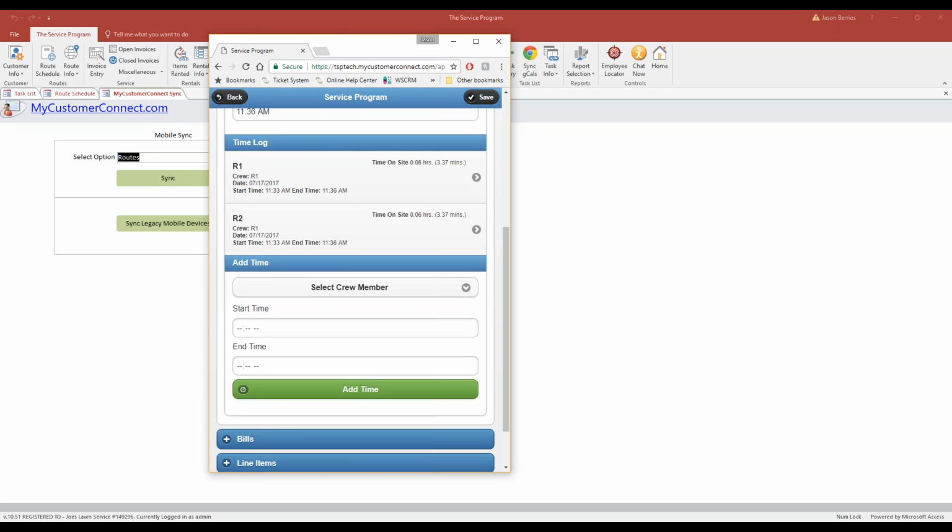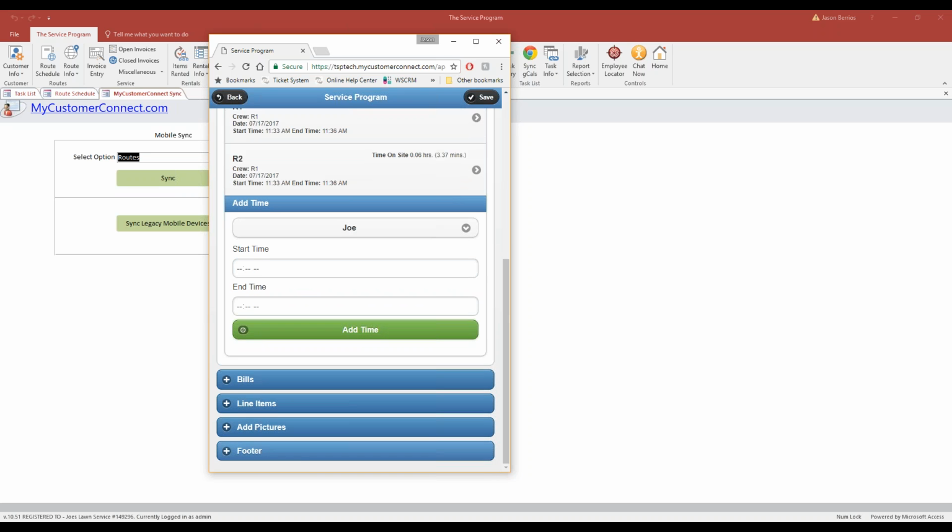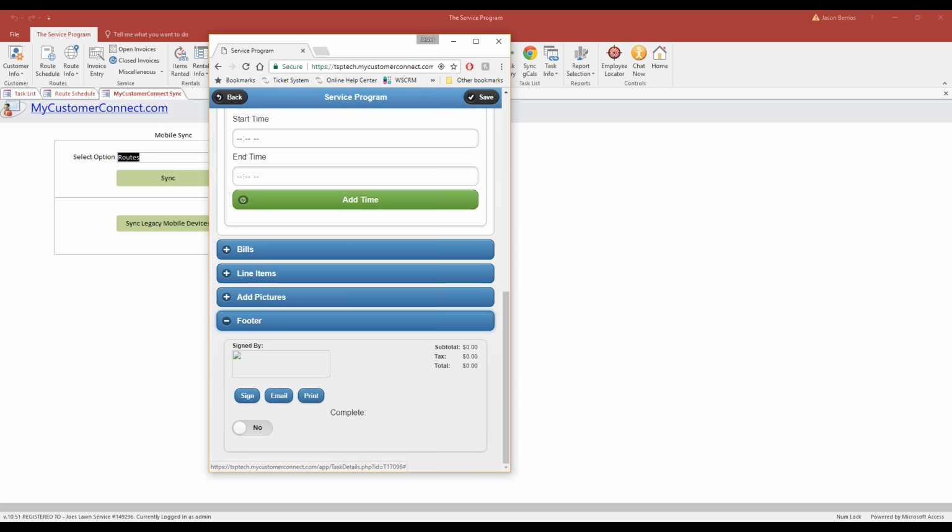Another thing you can do, in the event another employee is done early and he needs to join this job, he shows up on site, you can manually add an employee or another crew member to the job. Simply enter their name, start and end time, and click add, and the system will simply add it to the time log and track it as well. Once you're done, we're going to expand the footer and we'll mark this as completed.